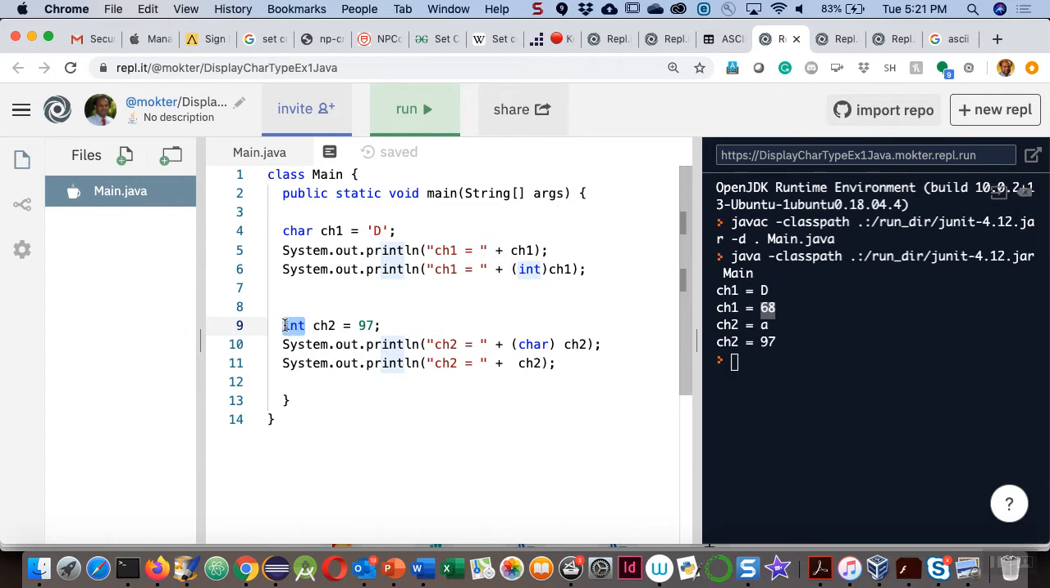So if I say my variable is integer, whatever name I gave, if I give 97, but instead of printing integer, if I convert it to a character type, the corresponding character will be printed here. A is in lowercase, because 97 is the ASCII value corresponding to lowercase a. So this is why it is printing lowercase a.